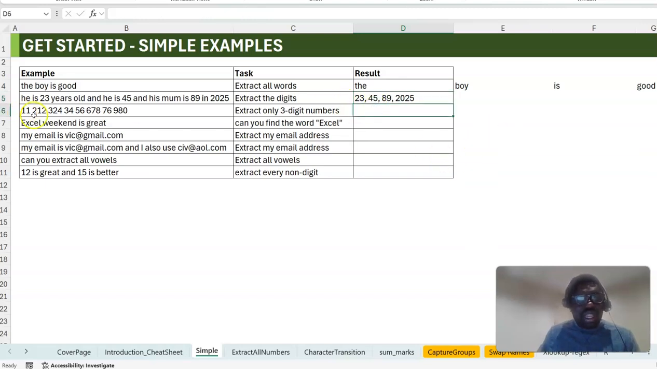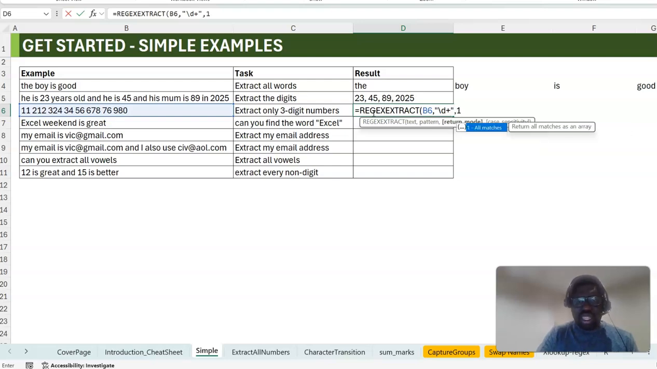The next one, we have a couple of digits, but I want to extract only those that are 3 characters, that have 3 characters, 3 digits, in this case. So I'm going to use the same pattern. It's going to be a REGEXEXTRACT. I'm going to select this, and in terms of my pattern, I'm going to do a \d. Right, now you already know that I should do a plus, because it's going to be 1 or more, and I'm going to do 1 here, all matches.